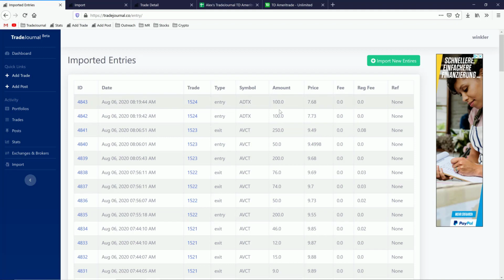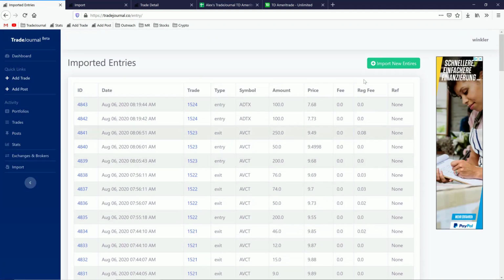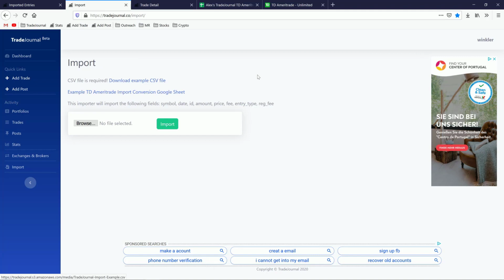You go here and you can see all your imported trades, but how do you get them into your Trade Journal to begin with? You have to click on this new button here, import new entries, and then you go to this screen. In this example, we're going to be showing you how to import trades from TD Ameritrade.